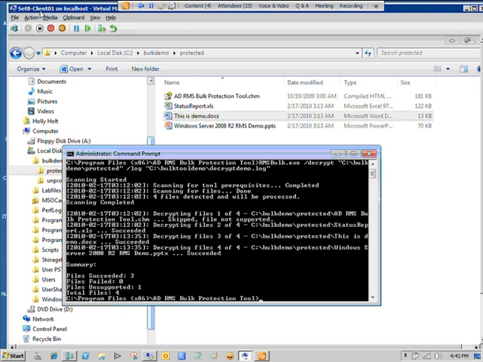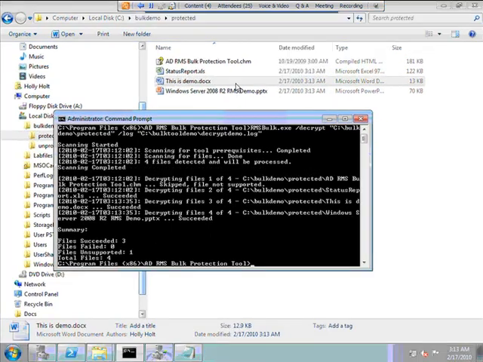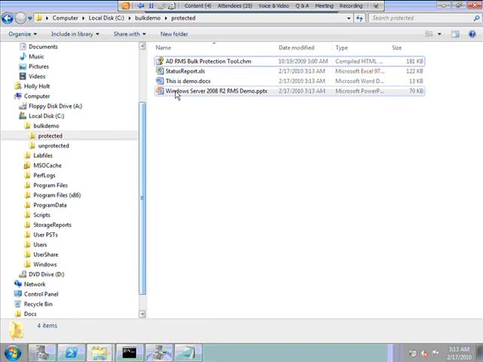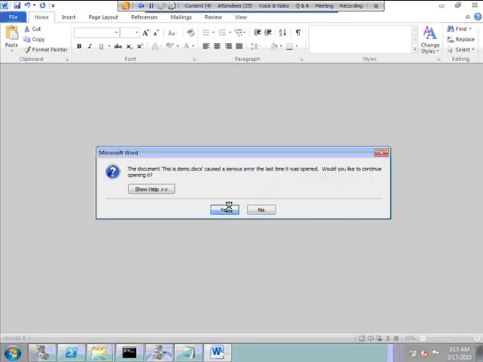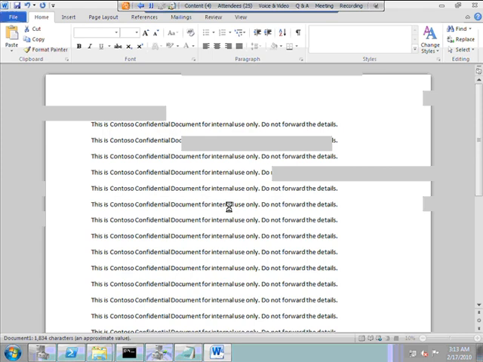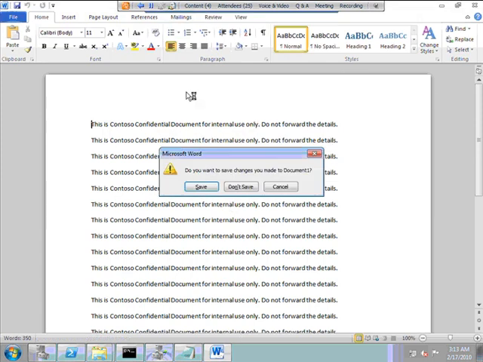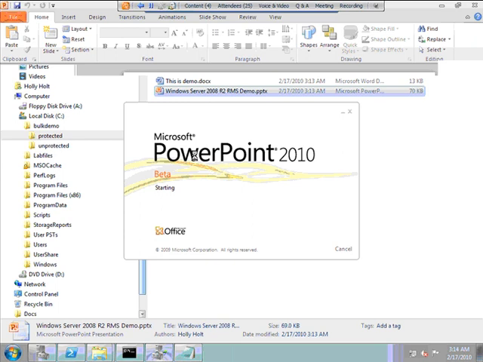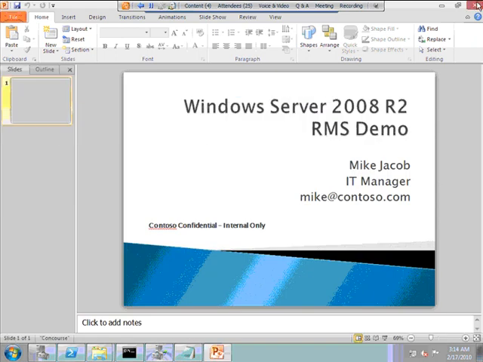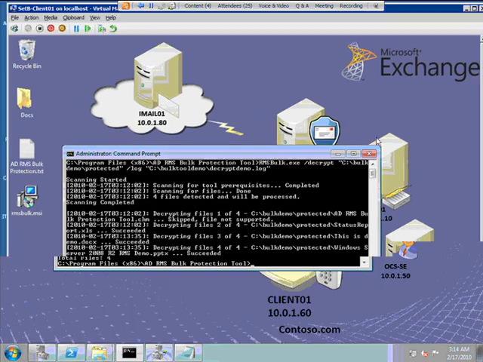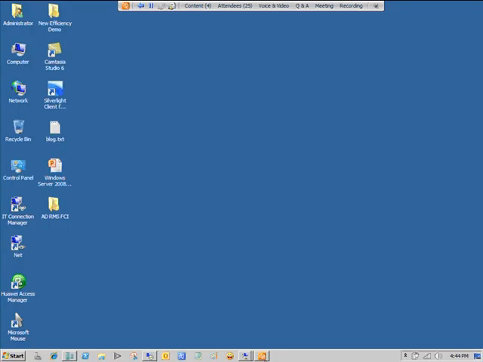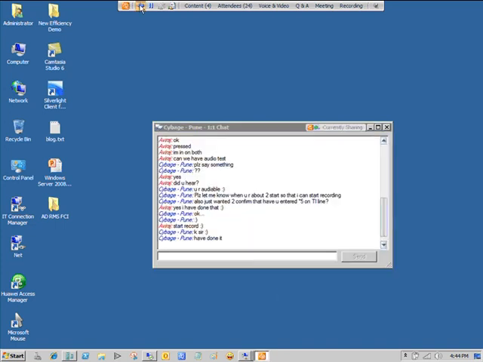Alright, so it is now finished and it has succeeded. And if I see the size over here, the size has gone down a little. So if I open this particular document, yes, I can open it. In the same way, let me try opening this presentation, and I don't have any of the protection related options over here. So this is the feature that talks about the AD RMS bulk protection tool. So that was my demo on AD RMS. Next up, we will move on to our next demonstration.